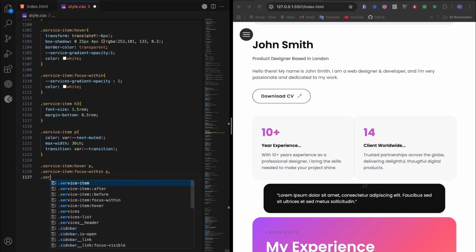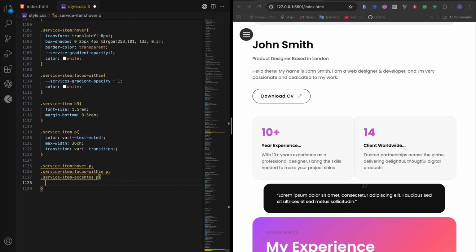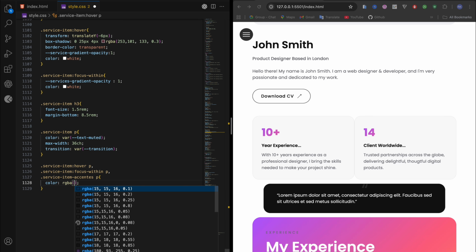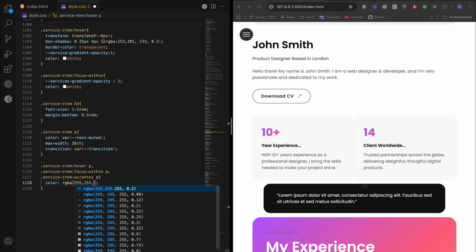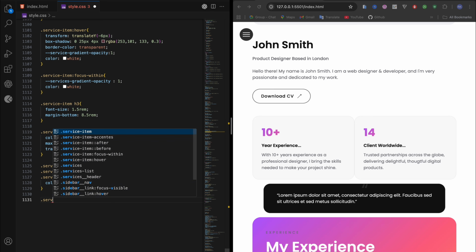Now here add one more thing, that is service item hover p, and the color will be RGBA 255 255 255 0.05. Okay, so now it's time for this service item here.